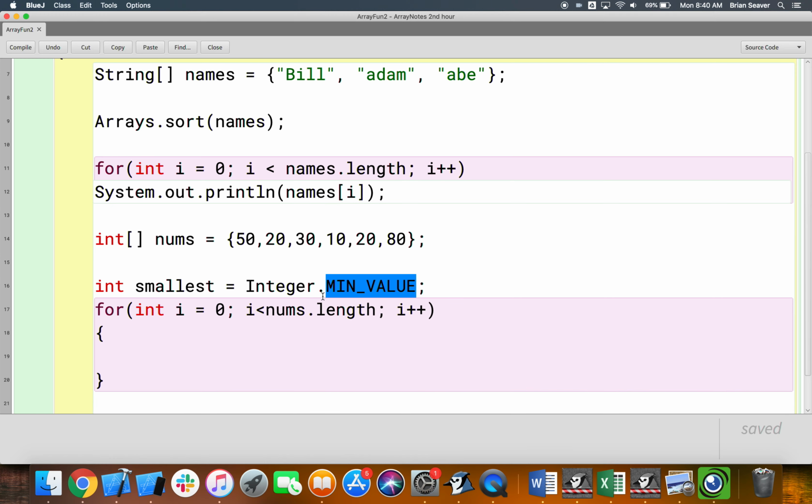So we just made Integer.MIN_VALUE. Actually, if we're looking for the smallest, we don't want to make the smallest Integer.MIN_VALUE. We want to make it Integer.MAX_VALUE. So just to show you both of these, we're going to do Integer.MAX_VALUE. So now it's the largest possible number inside. So we are guaranteed somebody in here will beat it.